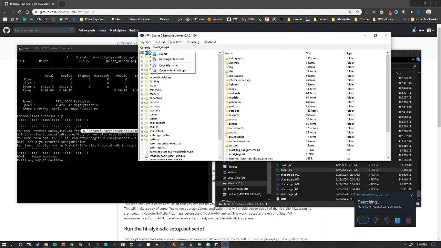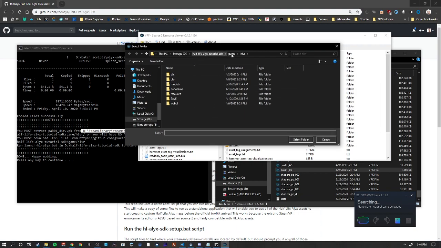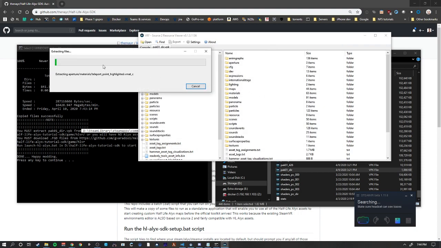So you're going to want to right click up here. You're going to hit export. So make sure you're clicking on the VPK up here, export. Make sure you're in game HLVR, okay? In your Half-Life Alyx SDK, not in the original Alyx folder, in your SDK folder, wherever you put that, game, HLVR. I'm going to select that.